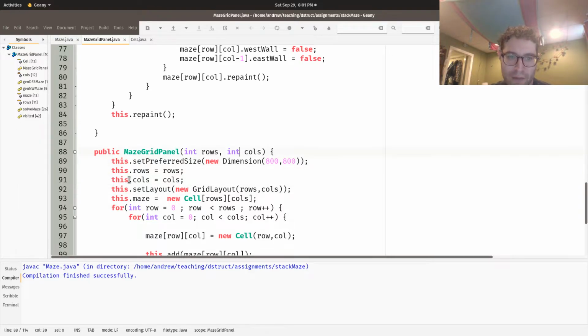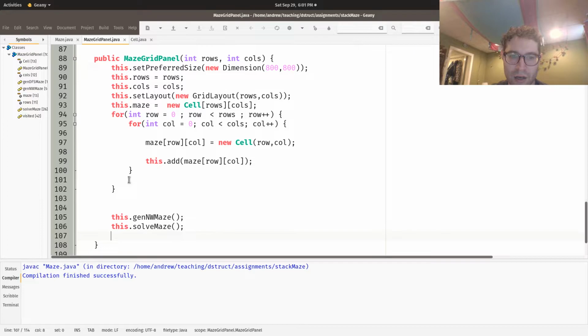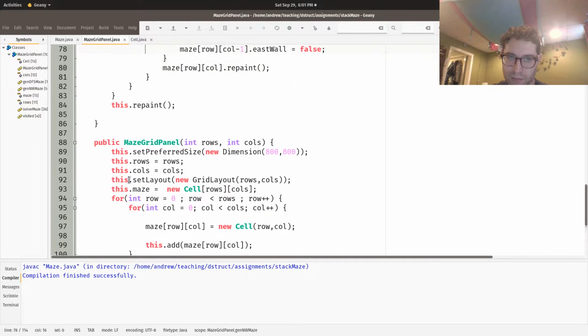Well, first thing we do is that when we get this maze grid panel, it takes in the amount of rows and columns, the amount of cells we have in here. We set that up, and then we create a rows by columns array of cells. We take rows times columns cells and make them, and for each of them we give them the appropriate coordinate and add it to the maze. Then I proceed to run two things: generate the maze and solve the maze. So this creates all the cells, gives them the appropriate rows and columns, then this runs generate maze, and then this runs to solve the maze.